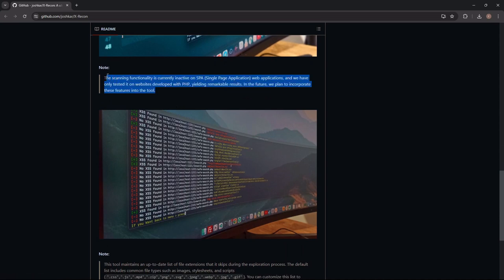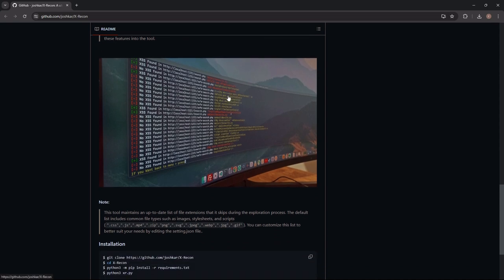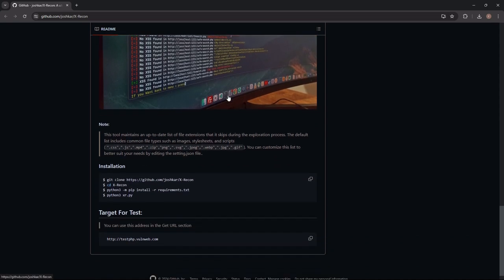So there's a note here. Currently it supports PHP websites, and single page applications are not supported so far. So we'll jump into the installation.